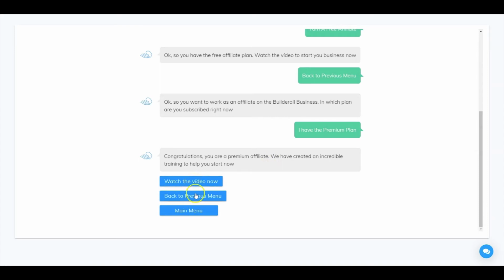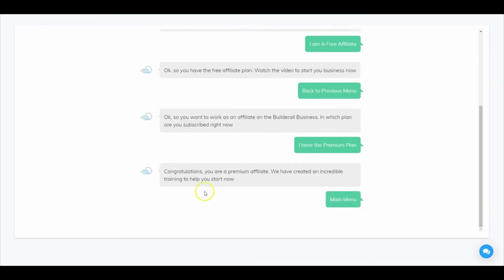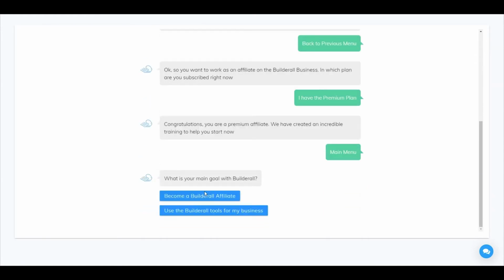So again, you have 2 options. One is to go back to the previous menu and then go back to the actual main menu and start over. So please remember to come back and use this helpful tool as it can guide you to additional resources in the future.